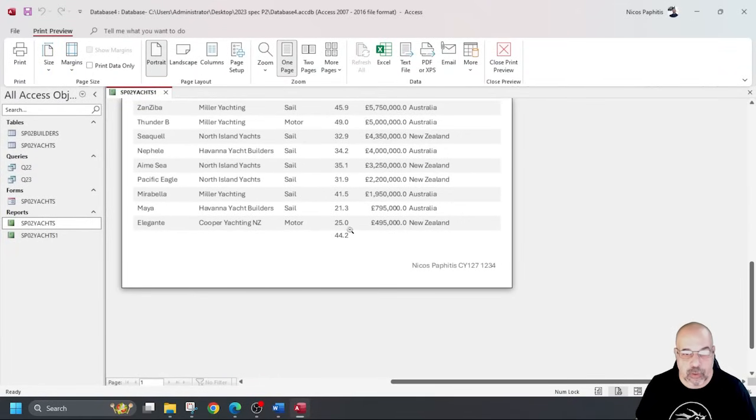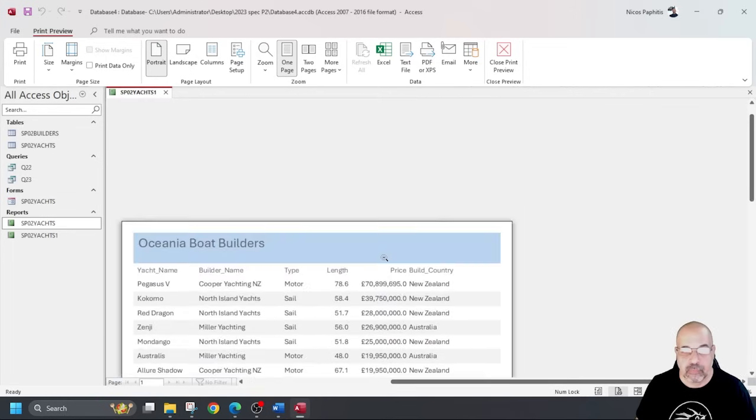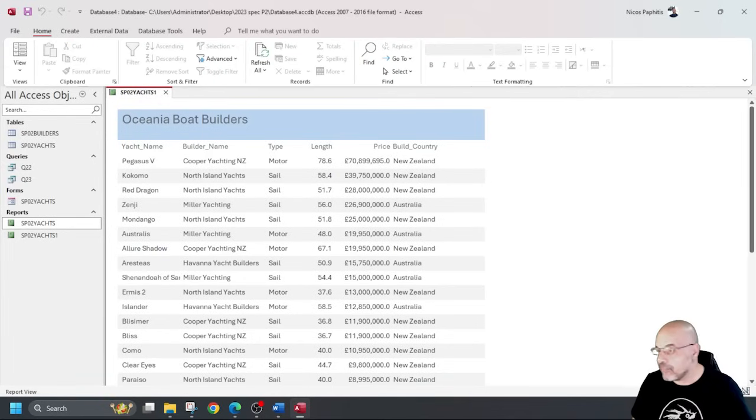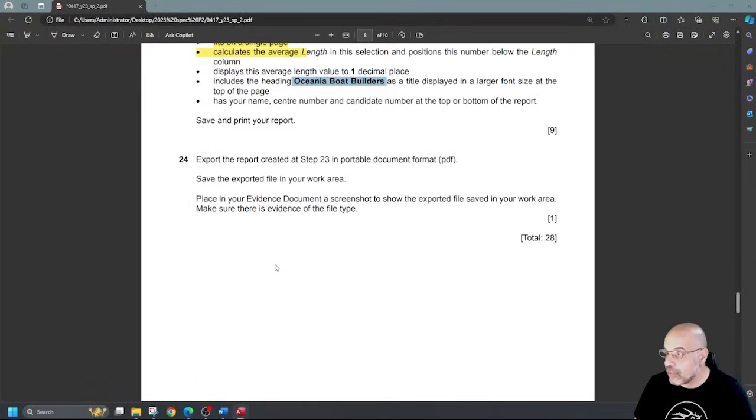My details at the bottom. There's the average, and that's only 1 page. Okay, so that's nice and neat. Everything is there, so I can close that. Now we can go back and we've done that.